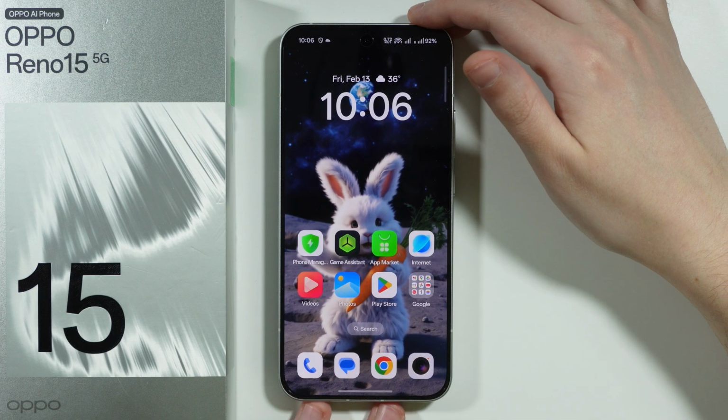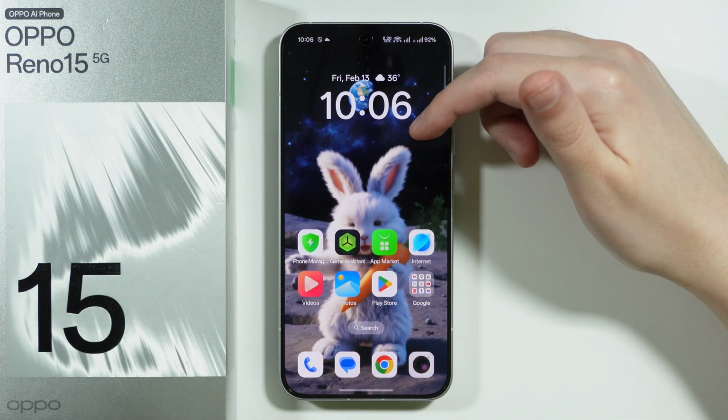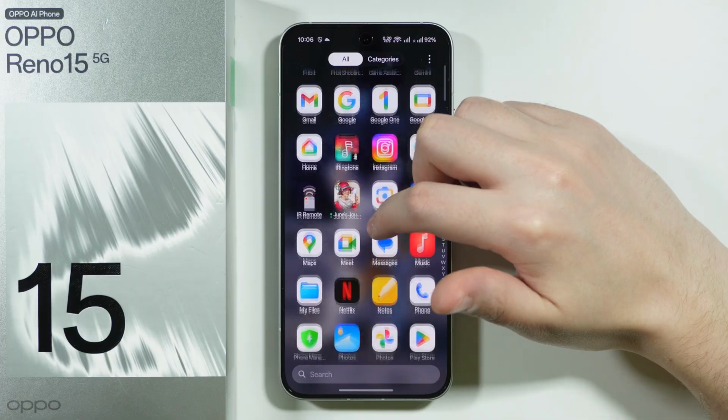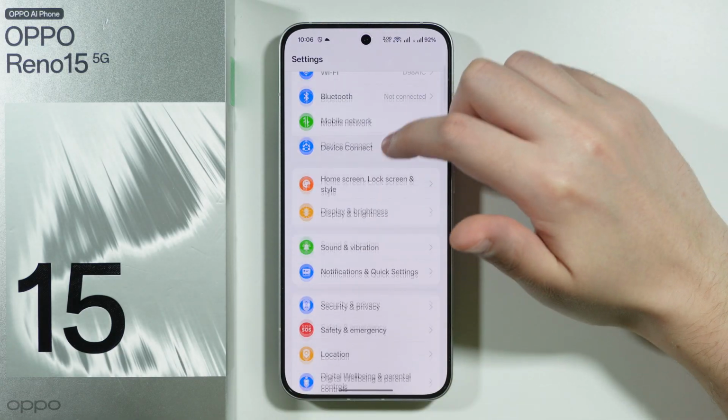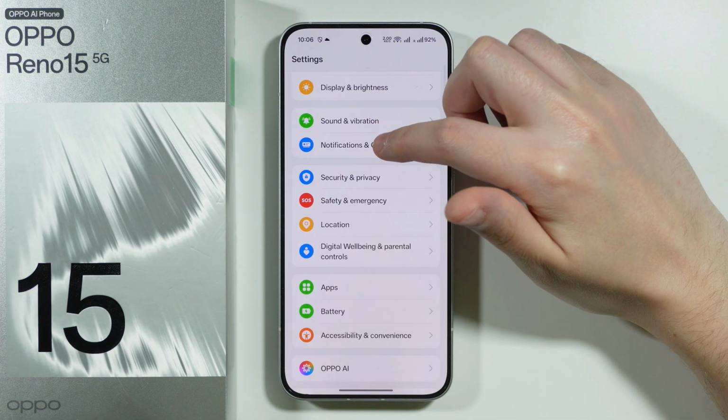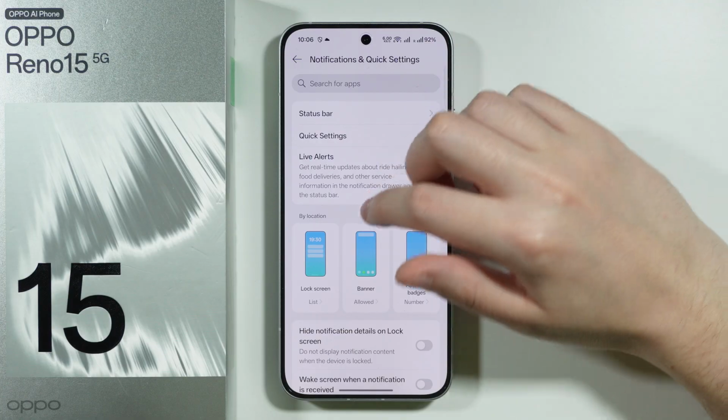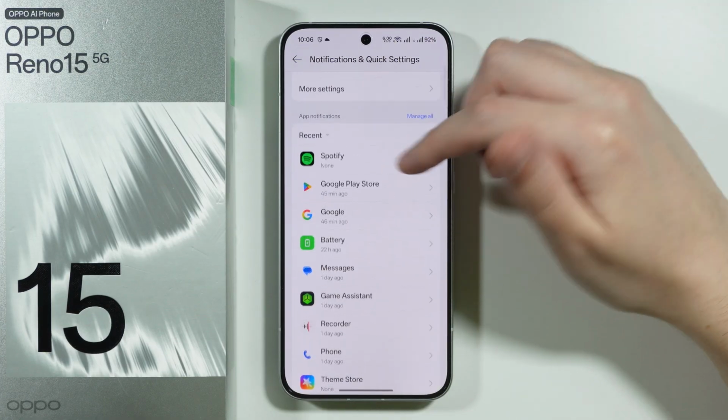In order to manage app notifications on OPPO Reno 15, all we have to do is go to Settings. Next, in Settings, we should be able to find Notifications and Quick Settings. Now, if we scroll down, we can see the list of apps.